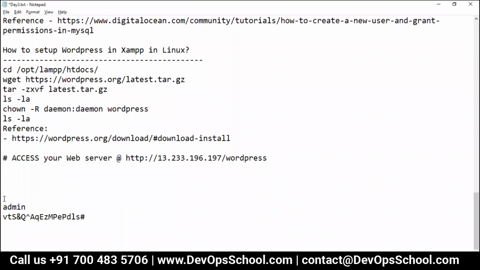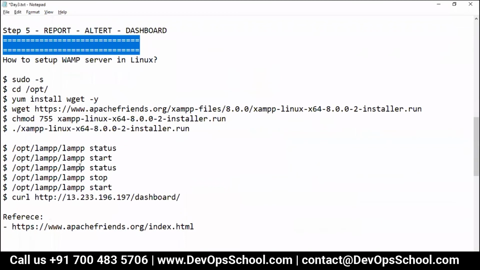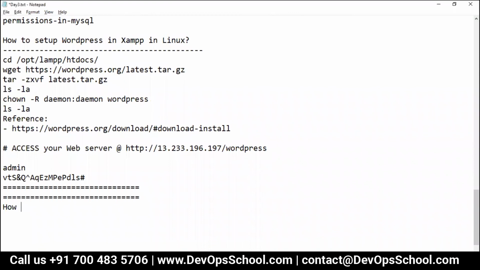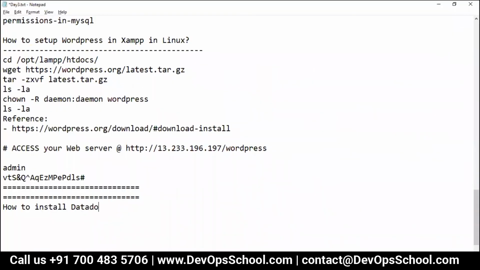So guys, this is the user ID and password. Let's create one section here. Now the topic is how to install and configure Datadog APM with PHP-based applications. Okay, this is the question.